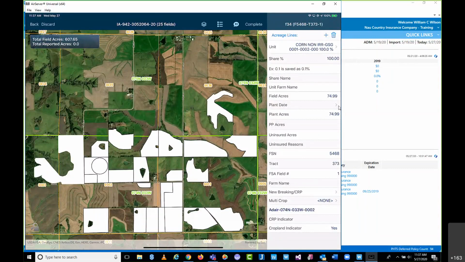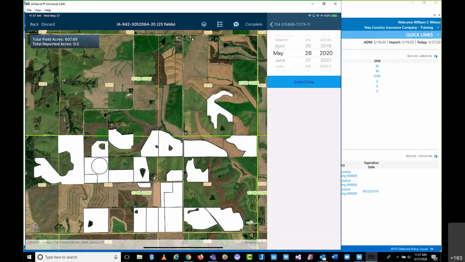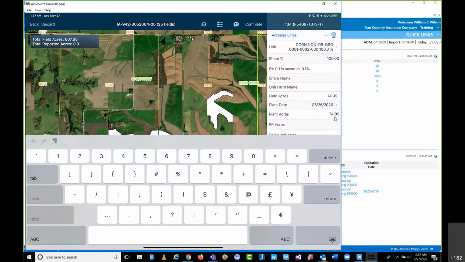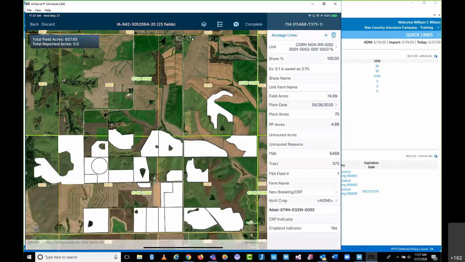So the next thing we can change is our plant date. Select yesterday. Let's say that of this planted acres, 70 of it was planted and 4.99 was PP. So you can see here, you can do that just like you could in EasyMapping. You can also insert uninsured acres, uninsured reason if that was the case, but then the remaining data is just field data that you can't edit at this time.